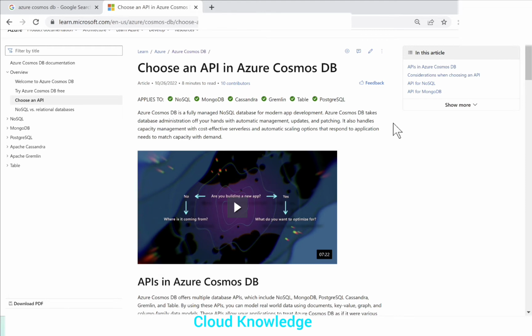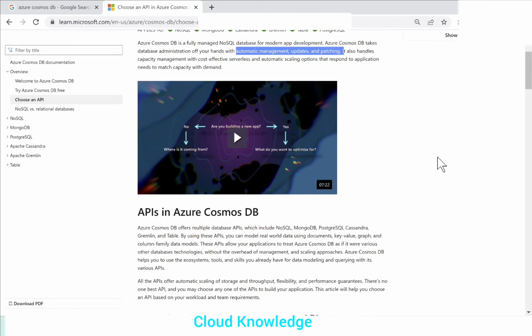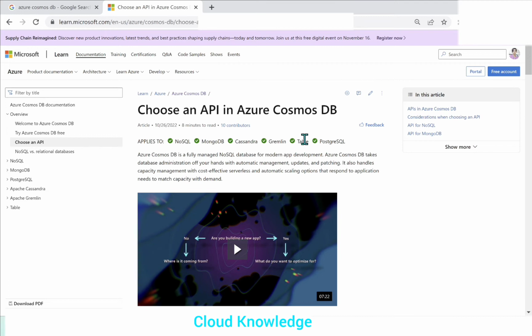So this video is in continuation to the first video, which was the introduction to Azure Cosmos DB. And here also we have this brief definition about Cosmos DB, which is a fully managed NoSQL database for modern app development. It takes data administration off your hands with automatic management, updates, and patching. It also handles capacity management with cost-effective serverless and automatic scaling options that respond to application needs to match capacity with demand. So, as I said, there are now a total of 6 APIs. This is November 2022 and we currently have 6 APIs, and the name for the Core SQL API has now changed to NoSQL API.